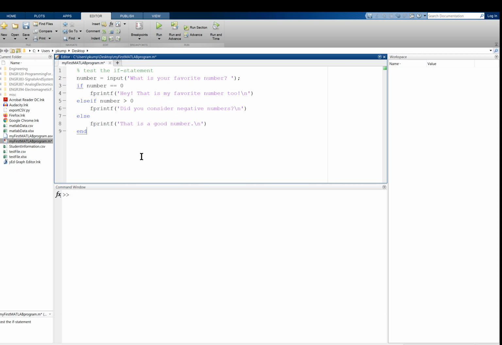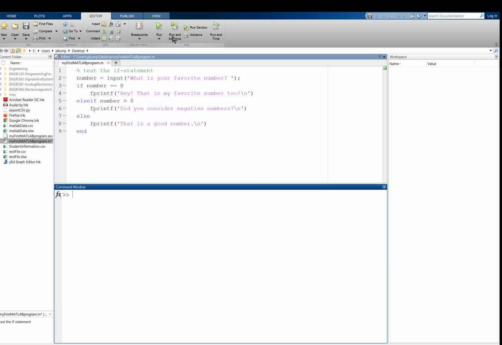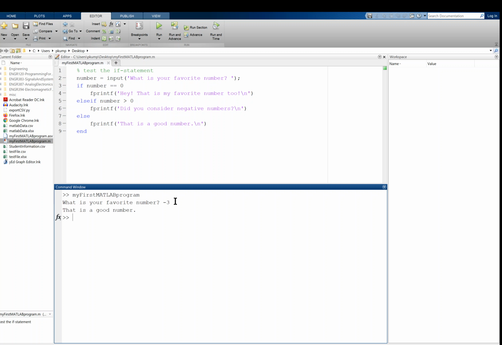All right, so let's try this. I'll Control S, save it, click Run. What's your favorite number? How about -3? And then it says that is a good number. So in this case, number was -3. It does not equal 0, so this is false. It is not greater than 0, so this is false. So it defaults to the else clause. So it prints that is a good number.